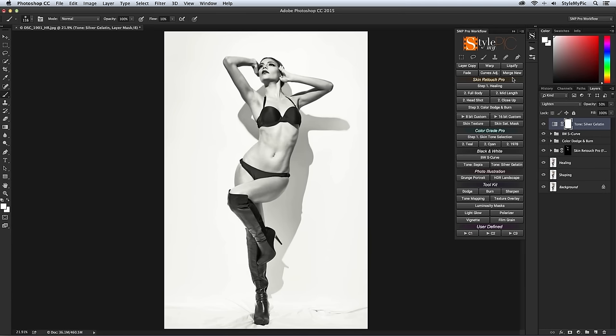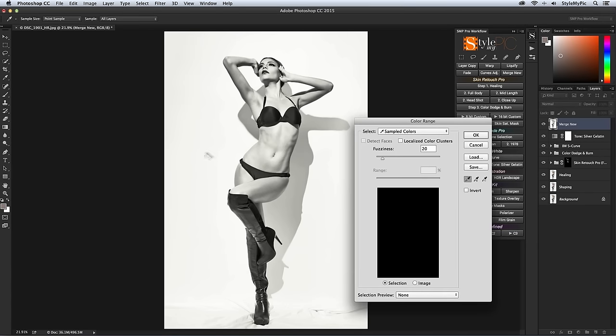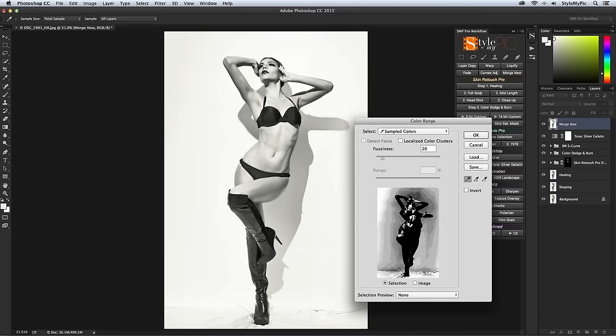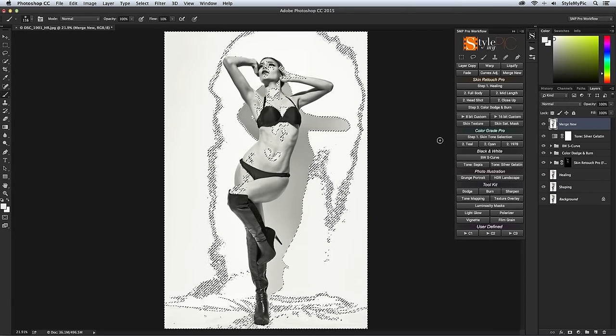I've lost all the oily shine on the skin. I'm going to bring it back by first clicking on Merge New to merge everything to a new layer, and then go to Select, Color Range, and sample the brightest highlight on the skin. I'm going to adjust the fuzziness and check the preview of how much shine I want and click OK.